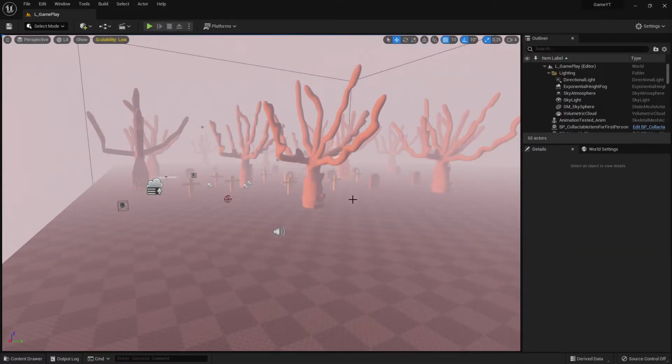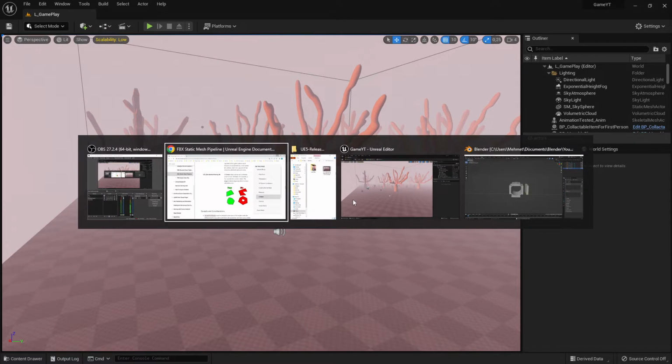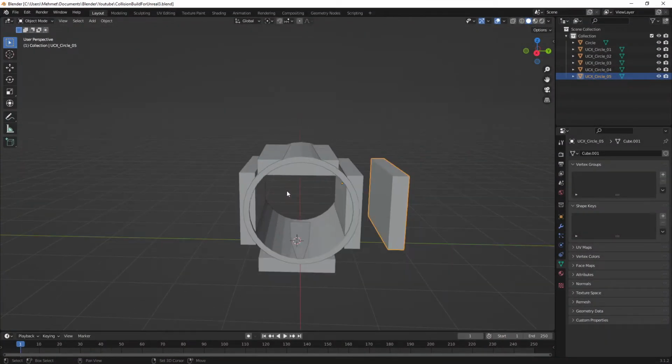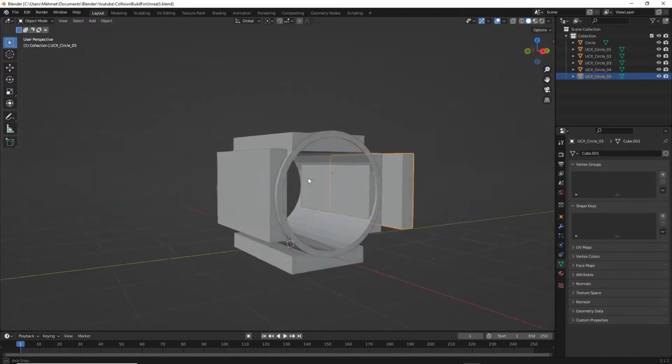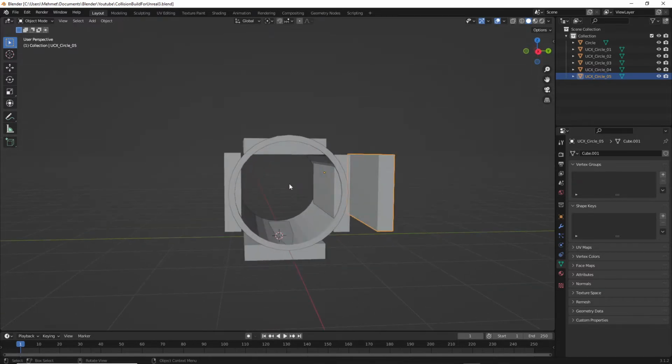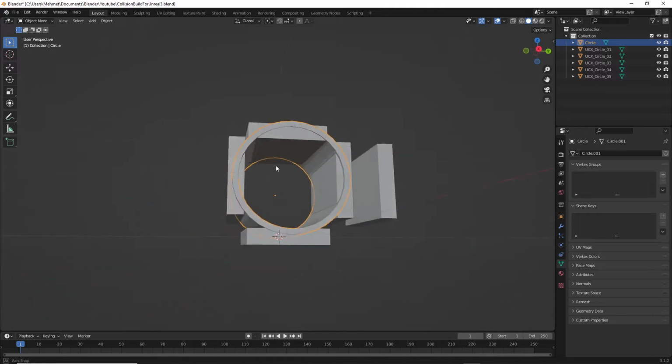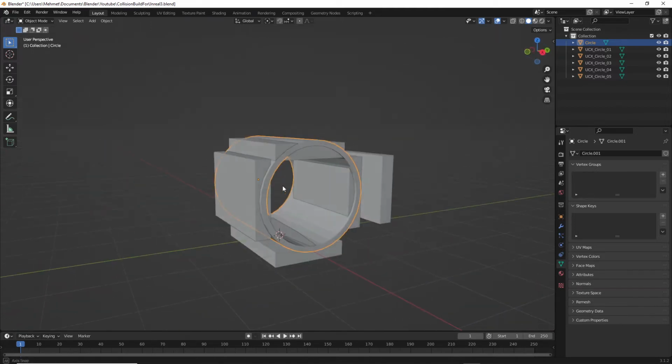So let me go to Blender for a moment. I have already created a little bit of something here, really bad, because I didn't want to waste time as I'm very slow in designing. What I did here is simply use a circle and made it like a pipe. So let me show you.